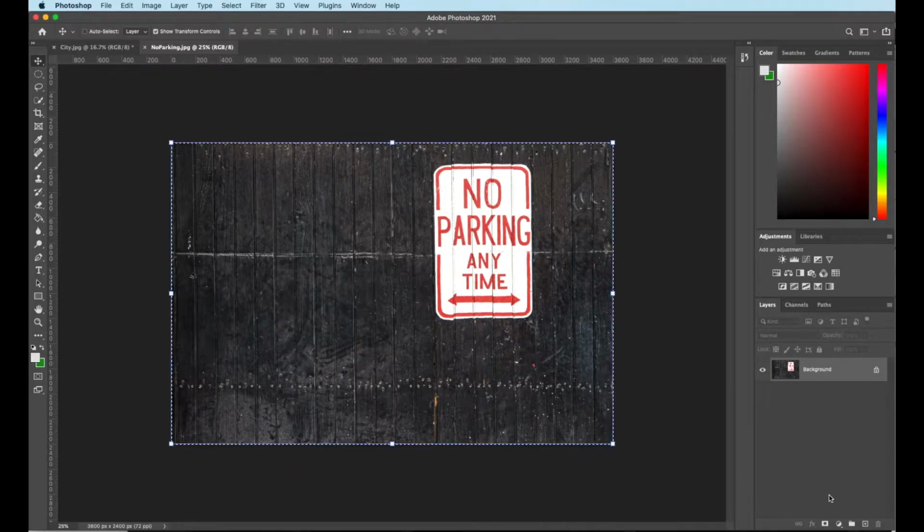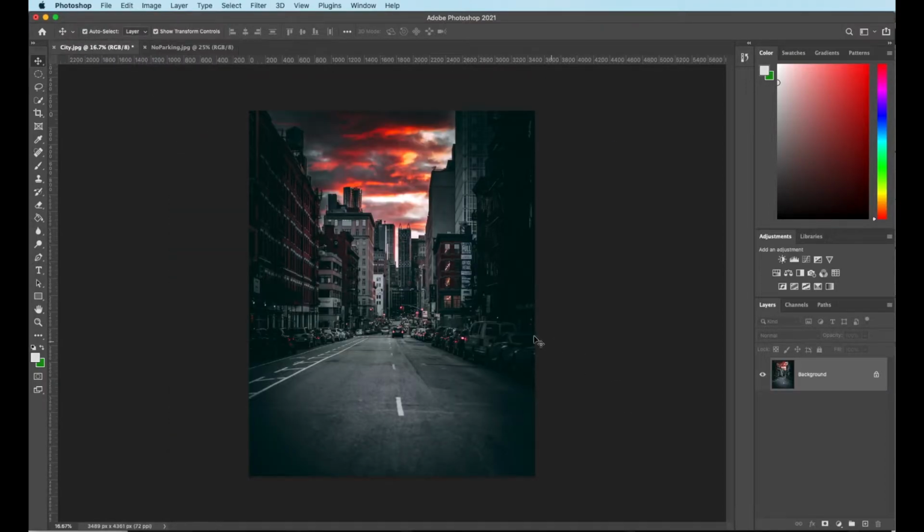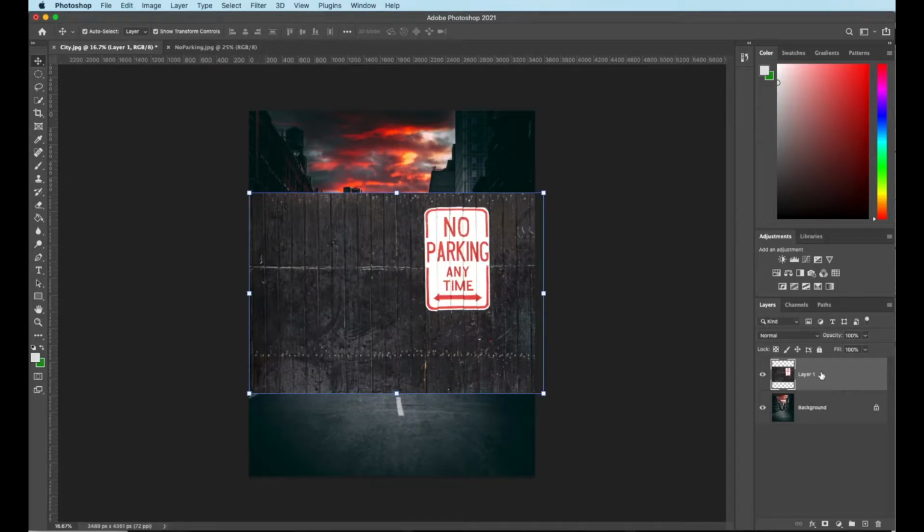I'm going to go Command and A to select all the way around the edge of my image, and Command and C to copy. Then I'm going to click over to my city scene and paste it in as a layer on top. So Command and V, and I paste my layer on top. Now at the moment it doesn't quite marry up because this image is a landscape image which is being pasted on top of a portrait image.